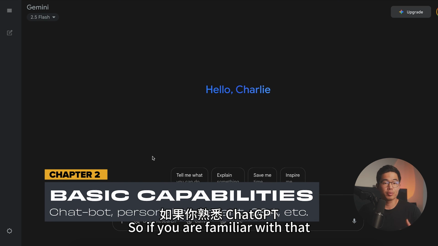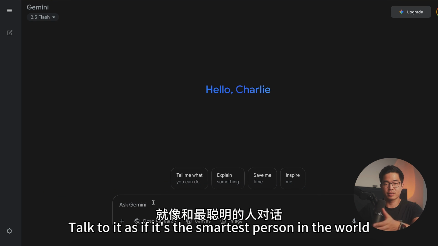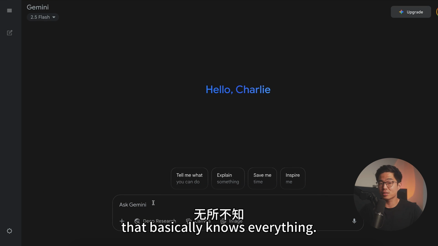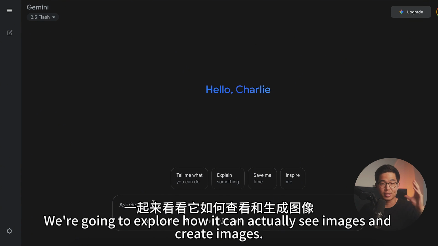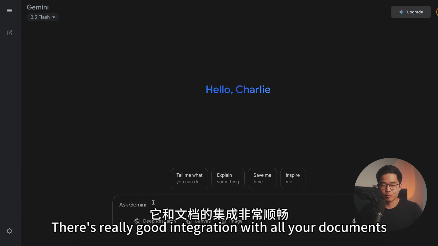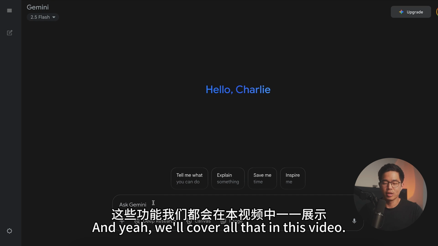If you are familiar with that, then you can essentially use Gemini the same exact way. Talk to it as if it's the smartest person in the world that basically knows everything. It also has access to the internet. We're going to explore how it can actually see images and create images. There's really good integration with all your documents, so you can actually create documents directly using Gemini. And we'll cover all that in this video.